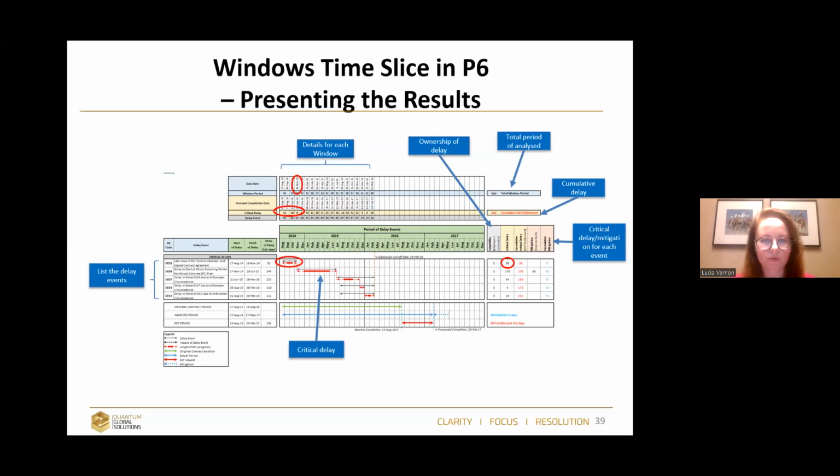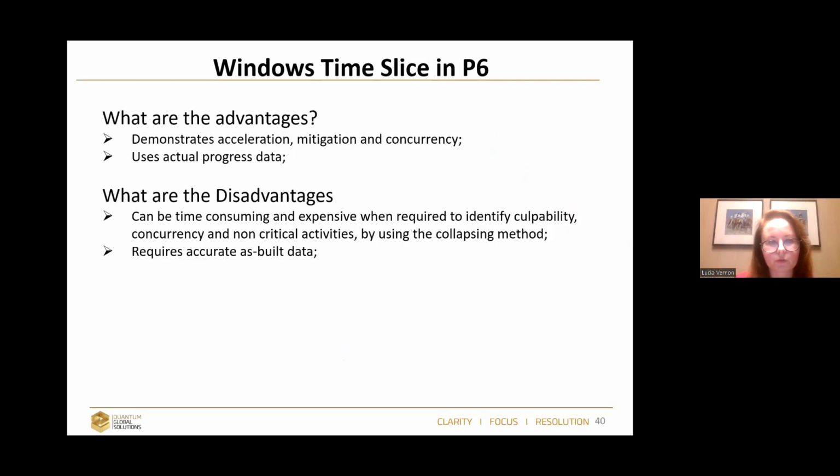So I used a very similar table to what I used for impacted as-planned and time impact analysis, but I did put the data date and I did put a forecast completion date also. Also, you can see the movement of the completion date each month and potential mitigation as well. The advantage, it can demonstrate acceleration, mitigation, concurrency as well. It uses actual progress data.